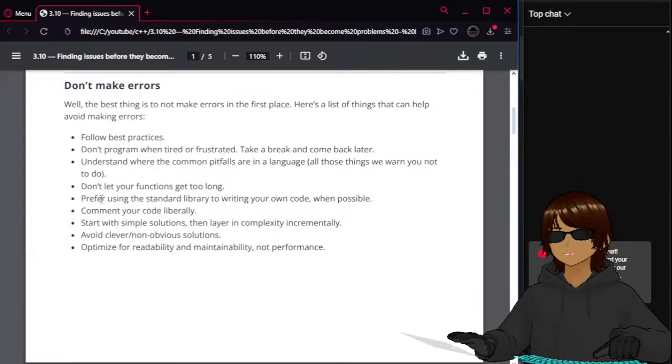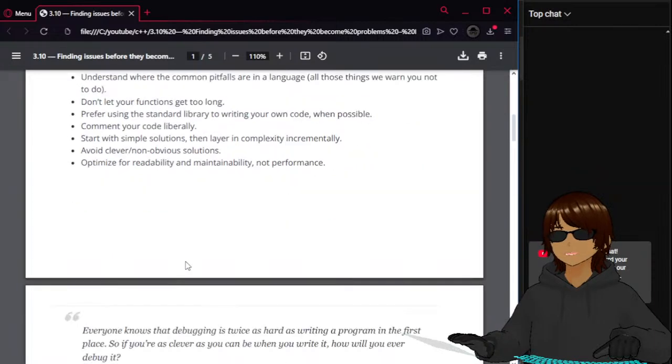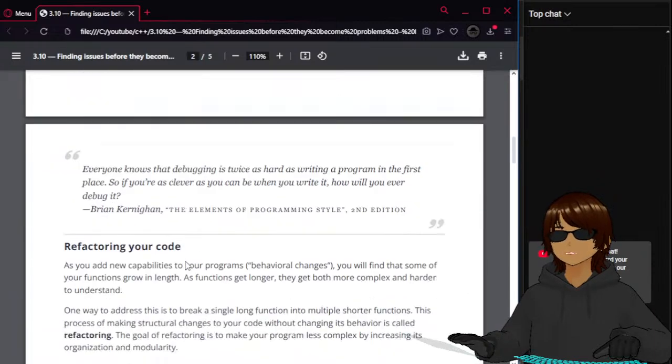Don't let your functions get too long. Prefer using the standard library to writing your own code. Comment your code liberally. Start with simple solutions. Avoid clever, non-obvious solutions. Optimize for readability, maintainability, and not performance.